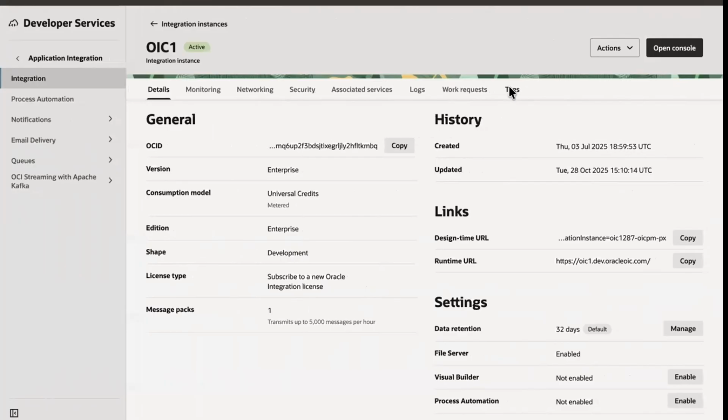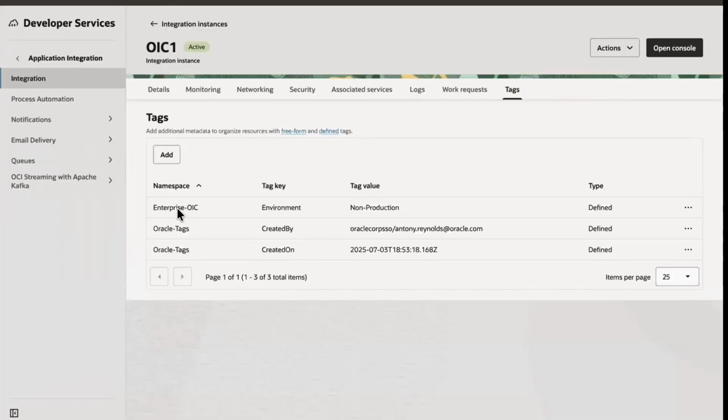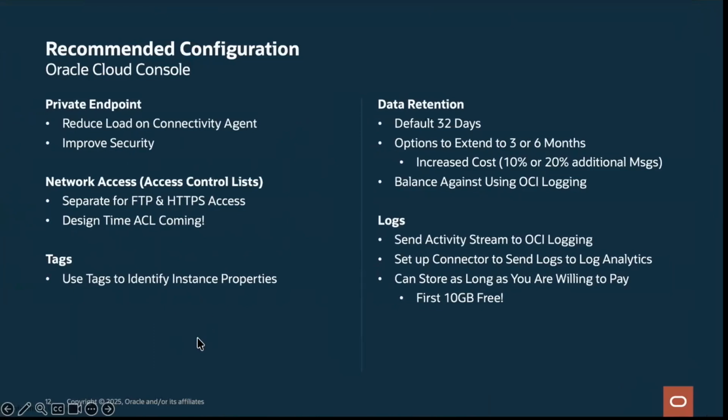So if I have a look here on my instance, I've created a namespace. The Oracle tags are automatically created for you. The Enterprise OIC namespace, I've got a tag that says what type of environment it is, and it says that it's a non-production environment. This is useful because I can now search for all the non-production environments just by looking for a tag. There's lots of other things you could use tags for, such as the team that might be administering it could be identified, or you might have the particular role that that instance plays.